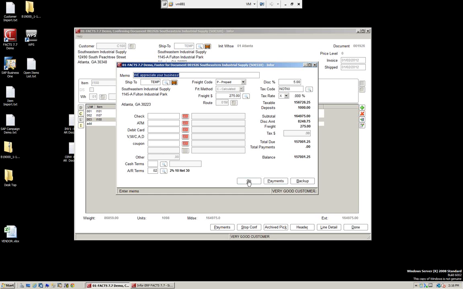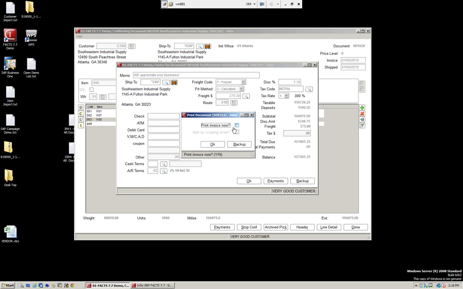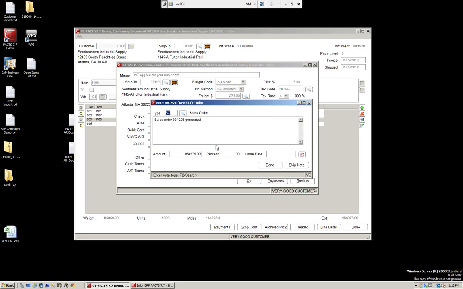We're not going to actually enter payments right now, but we can enter a payment. So we're just going to go ahead and click OK. We have the option of printing the invoicing now. Let's not do that. And let's just print OK.